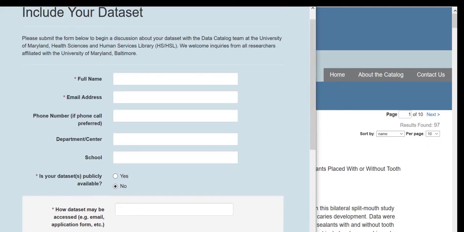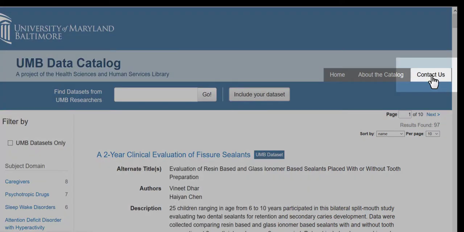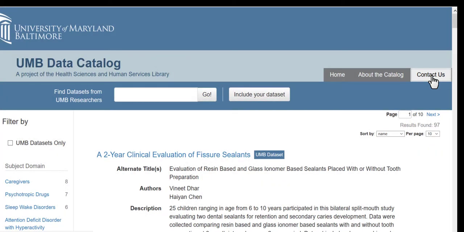Now if you're not quite ready to include your dataset, but still have some questions for us, you can use the Contact Us form, which is found on the menu bar. So you can use the Contact Us form for any other queries you might have.